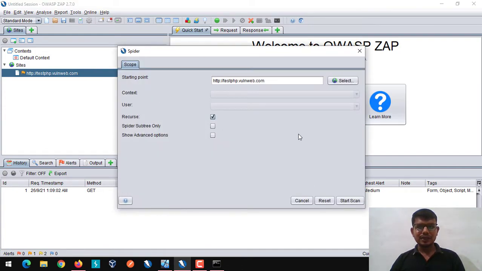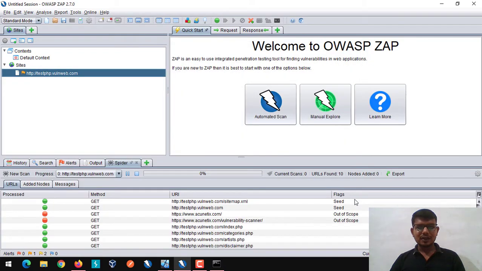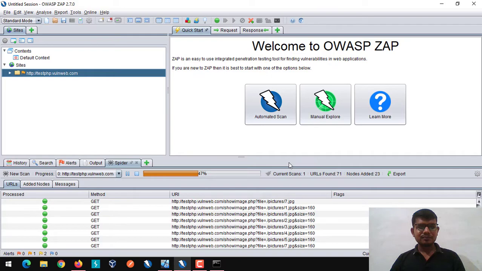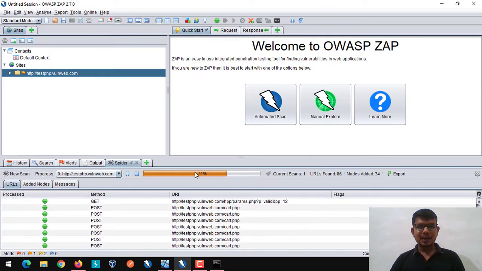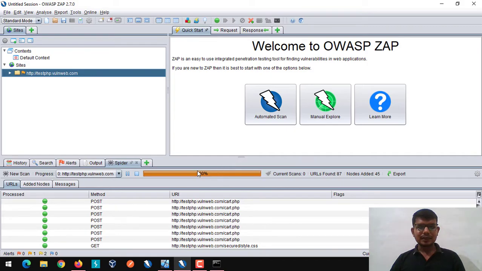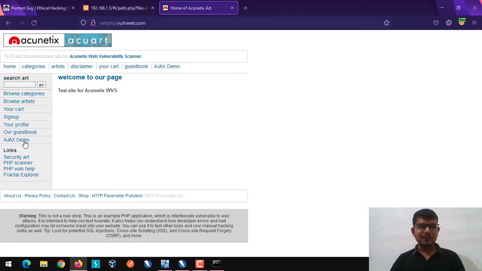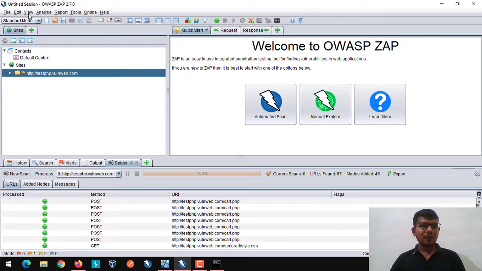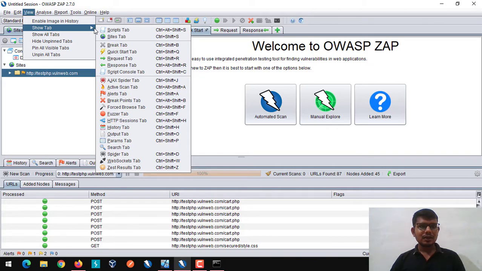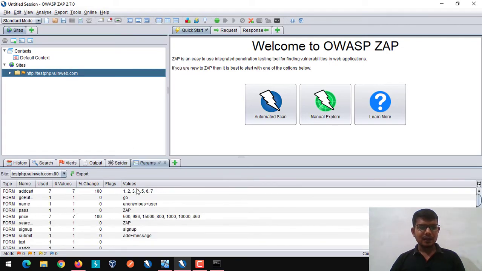We are going with the default option. Click on Start Scan, and it will collect all the possible endpoints for us. Or we can simply browse the website manually. After that we need to click on View, click on Show Tabs, and click on the Parameters tab. Here we will get all the parameters.